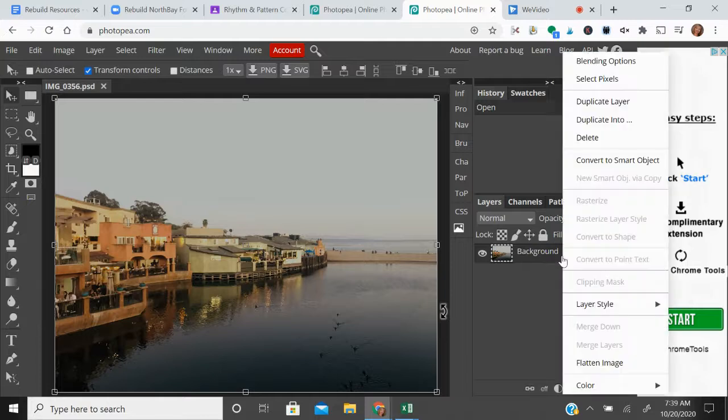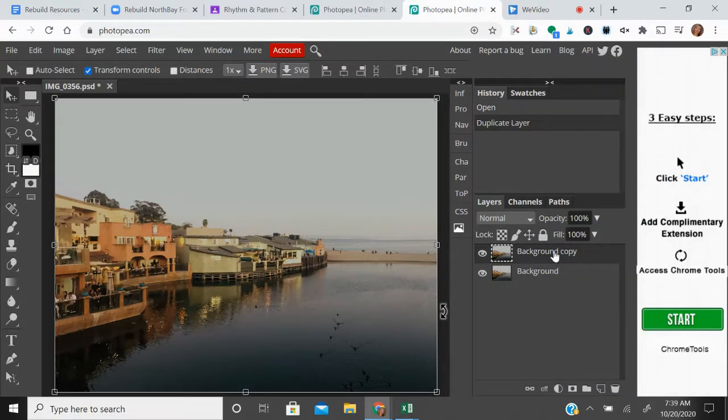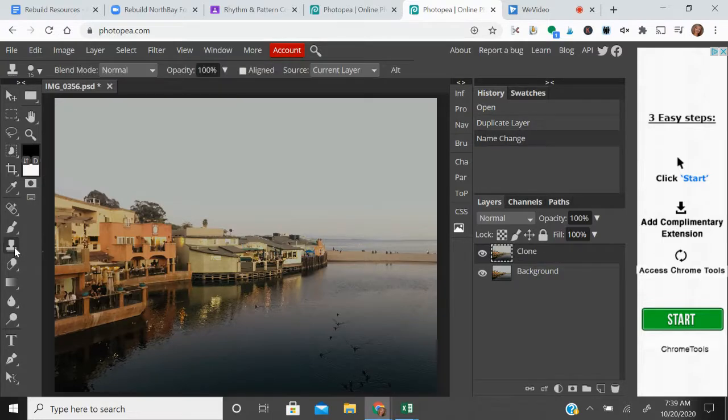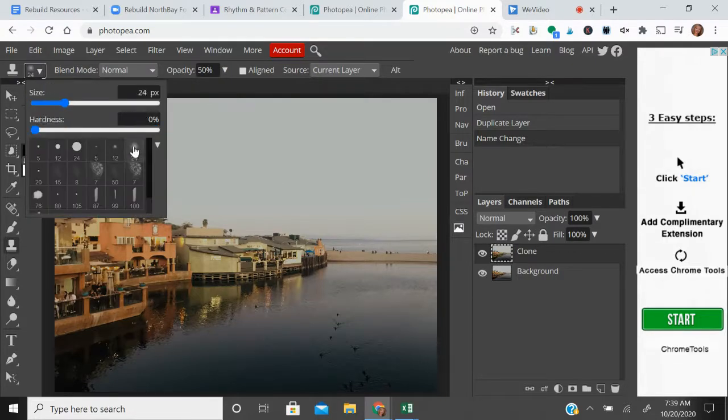I'm going to go ahead and duplicate this background, and I'm going to call this clone. Okay, we're going to come over here and we're going to use our cloning tool. And we're going to adjust our opacity to about 50%. And we're going to make sure we have a nice soft brush along the edge here.